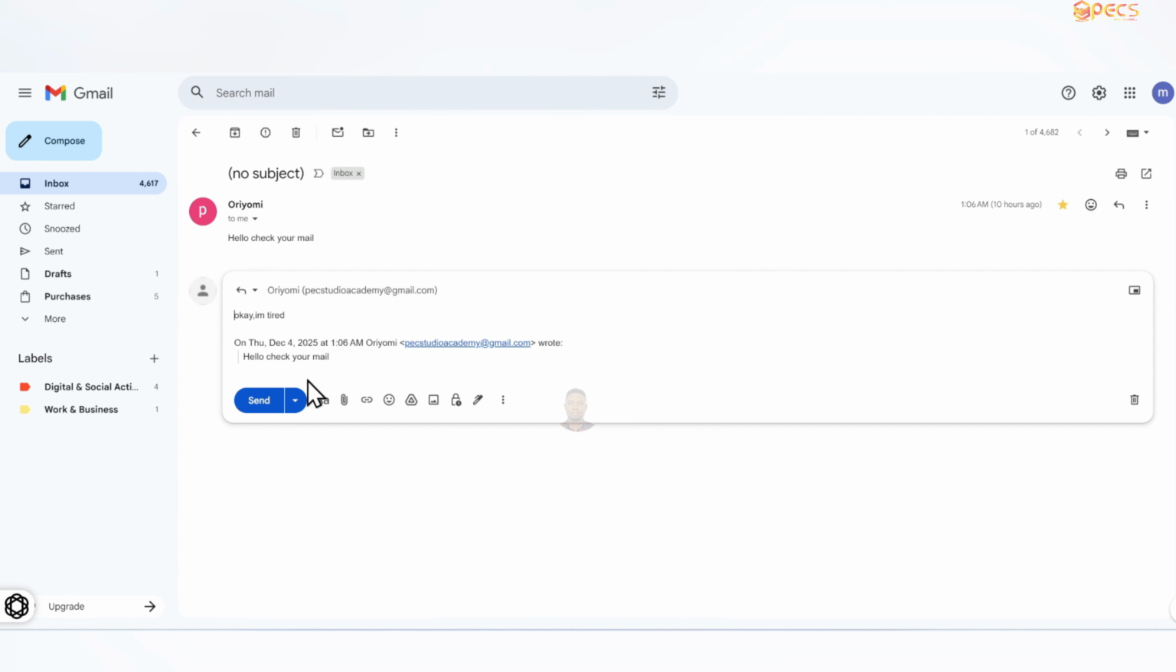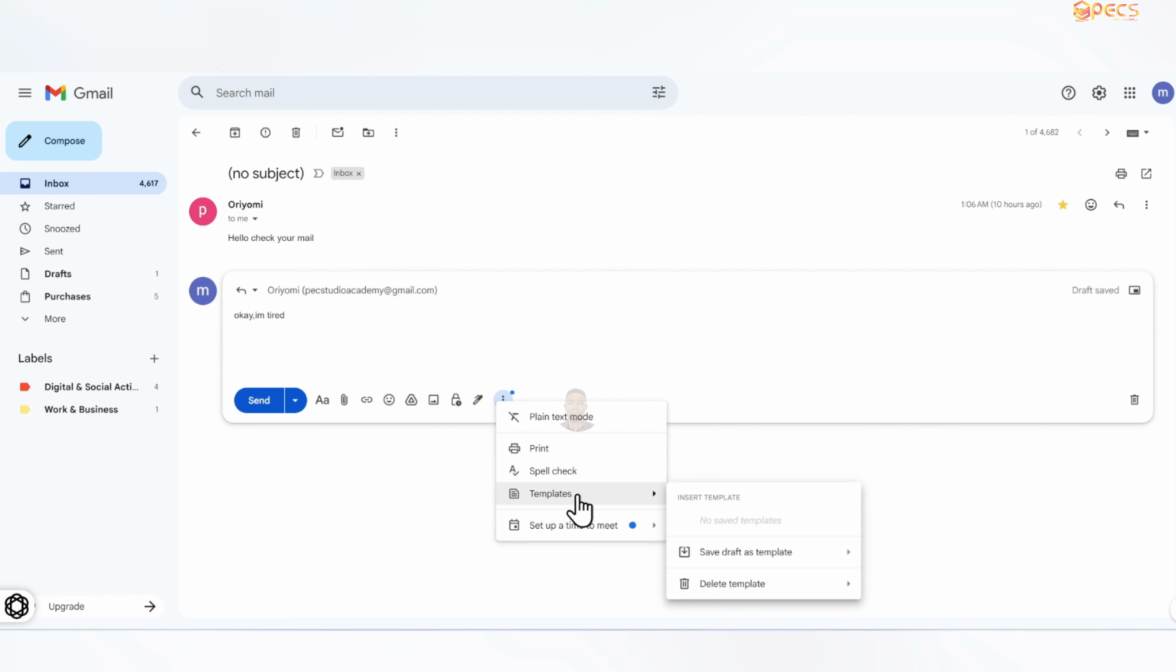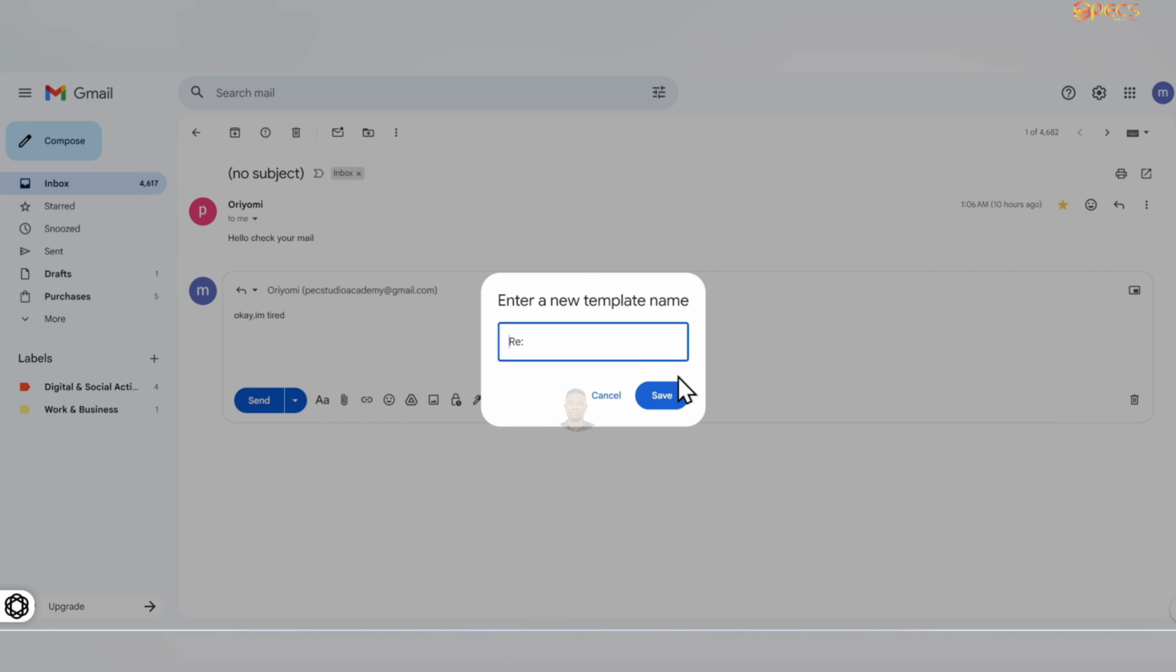So here I will show you how to create template. Okay, so I will delete this message here. So I'm using okay, I'm tired as the template. Let's say most of my message as the manager of this Gmail, I always respond to okay, I'm tired. So I'll click the three dots, then you see template. Then you scroll down to save as draft, then you're going to come down to this part that says save as template. Once you click it, it will show you a placeholder where you can type in the title of the template. So I'll name mine quick response. And I'll click on save.